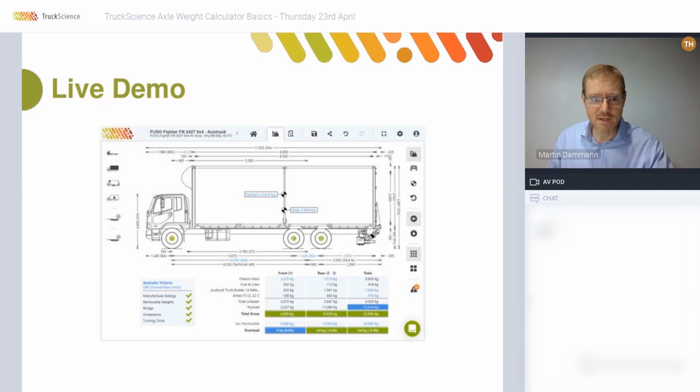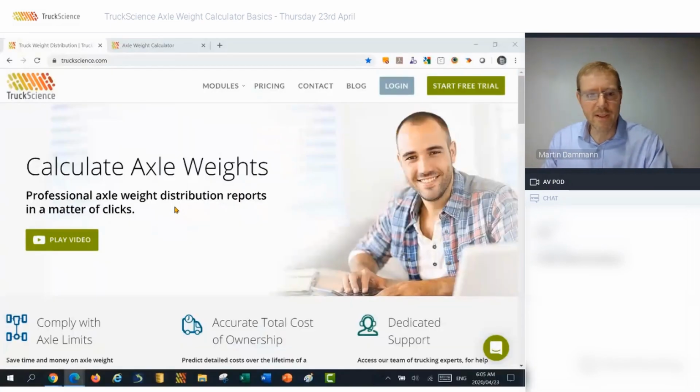To demonstrate the features, I will take you through a live demo, and we'll do a sample calculation using a 6x4 Fuso truck, and we'll add a curtain side body and a tail lift. And we'll need to make sure that the vehicle is well balanced, not overloaded, and in the end produce a professional report. To log into the app, we recommend that you do this from our website.